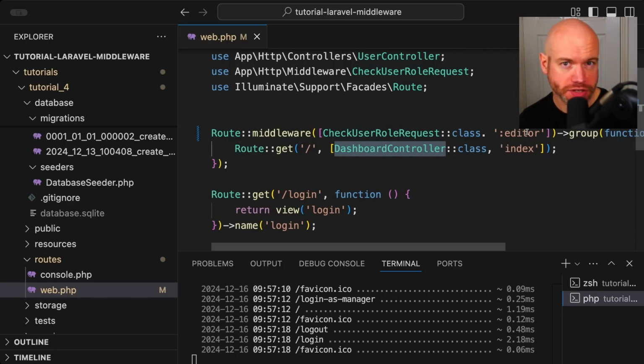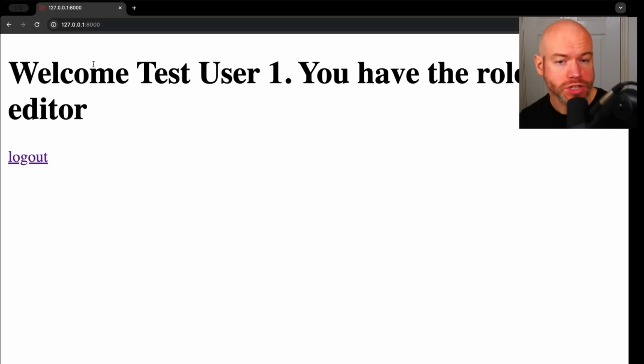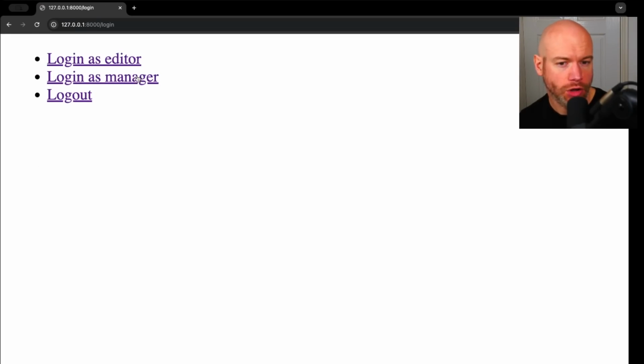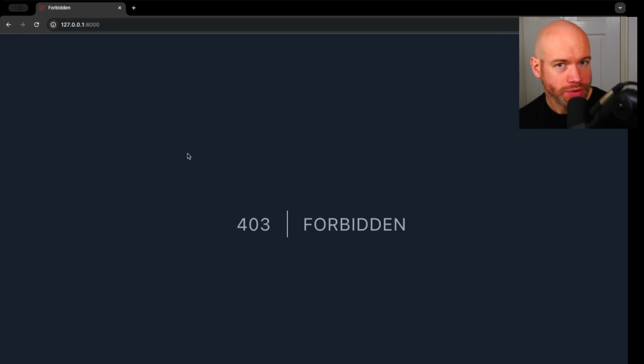Let's go to the browser so I can demonstrate that. I'm able to log in as an editor, but if I logged out again and logged in as a manager, I'm going to get a 403 forbidden error. And this is all happening in the CheckUserRoleRequest middleware. Let's go ahead and take a look at that file.